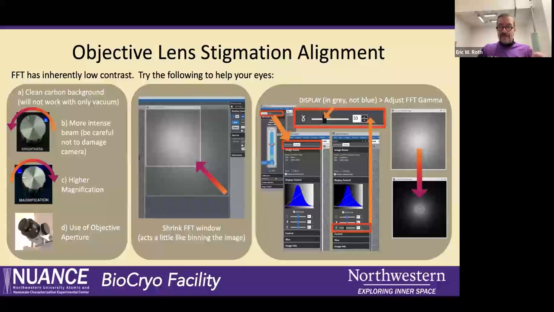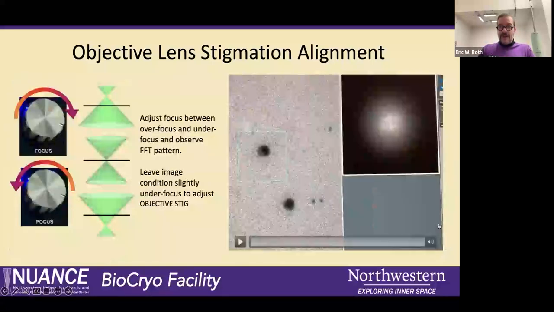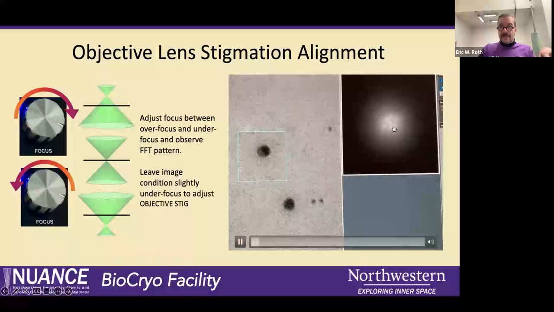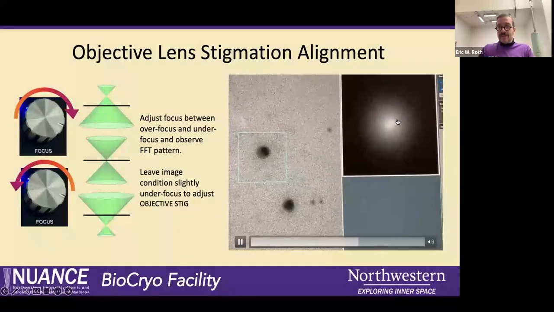So our goal is to get that feature in the center nice and round and as large and as round as possible. We have low resolution information towards the center and high resolution information as we go out. And so as we make the FFT larger, we start to recognize our errors more. Now, how do we do that? So what we're doing here is similar to aligning condenser stigmation with the brightness knob. We're using the focus knob to change the condition of the FFT. So you'll see that kind of 90-degree swing and squish again with the FFT as opposed to the beam. And again, we want to make that as round as possible.